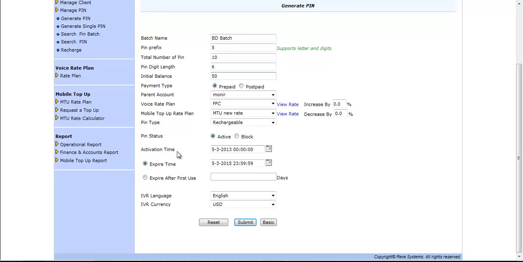Activation time. Here you can set the PIN activation time. That means from when the PIN will be activated. Expire time. From here you can select the PIN expire time. Expire after first use. By default it is 90 days, but you can put any number of days here. IVR language. By default it is English, but you can choose any language. IVR currency. By default it is USD, but you can select any other currency.